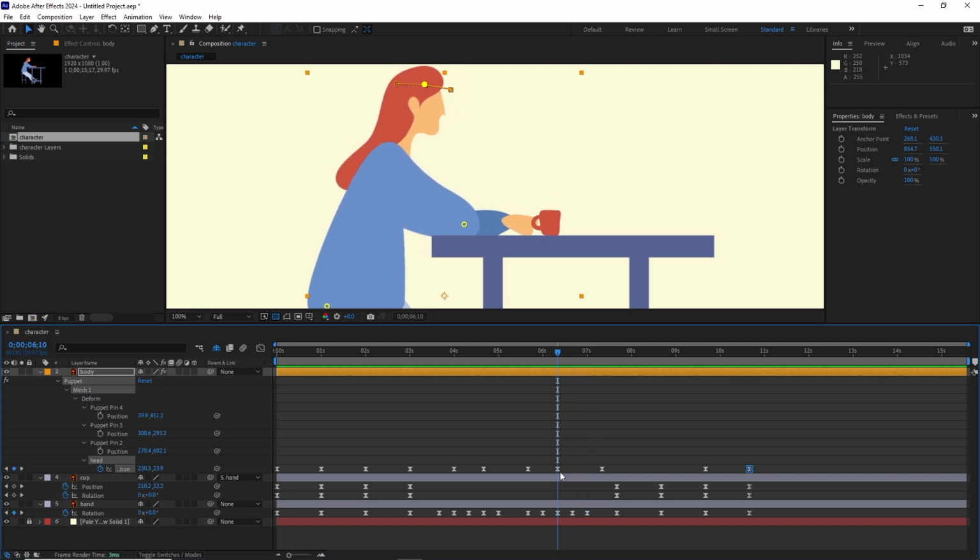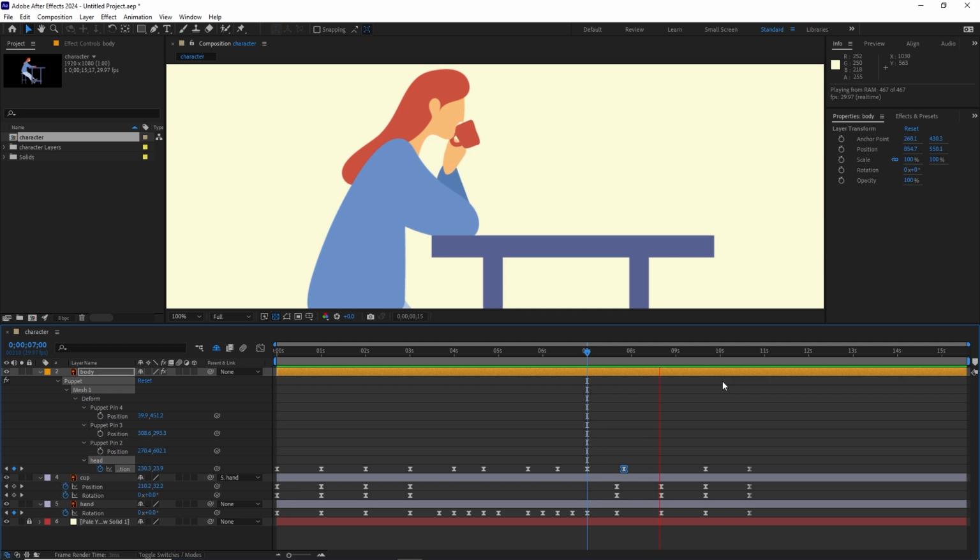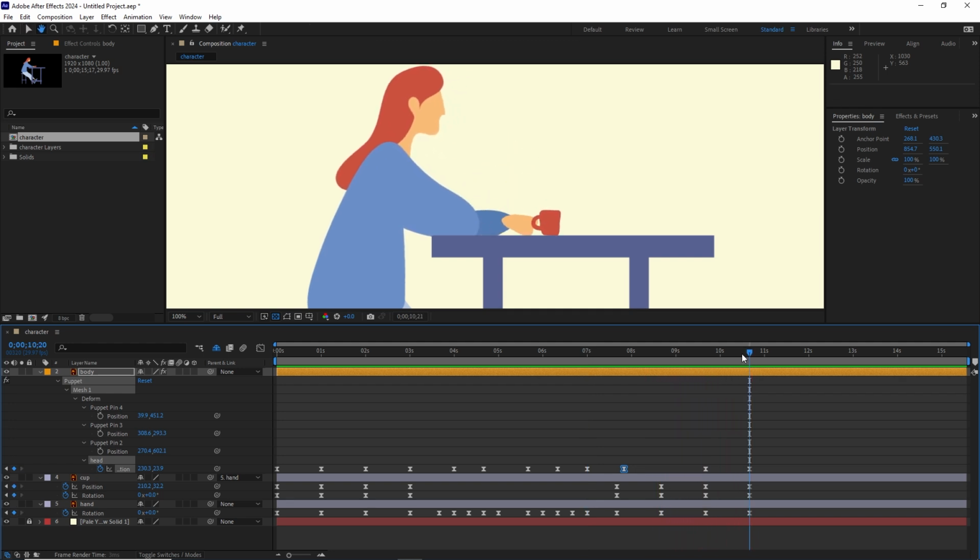So what I would like to do is stay a little bit on the original position. So I will go with Ctrl C and 10, 20, Ctrl V. And then this keyframe I am going to move a little bit, maybe like so. Okay, so I am just playing with the keyframes. Right now I am going to one more time play the whole animation.